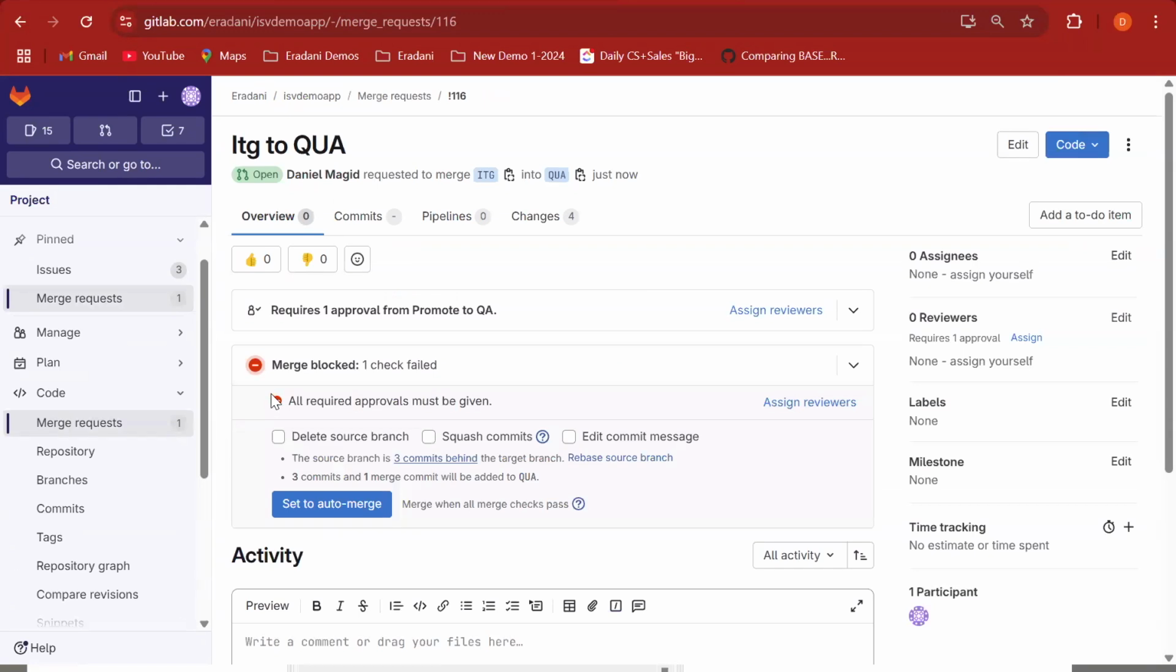It says, wait a minute, sorry, all required approvals must be given. So if I had a whole list of approvals, they would have to happen as part of this process. Or maybe I say, you have to pass the code scan, and we'll look at that in a second. Or you have to have run your automated unit tests before this can go. So I could have a whole bunch of rules of things that have to happen. Right now, I can't actually move this because I don't have the approvals I need.